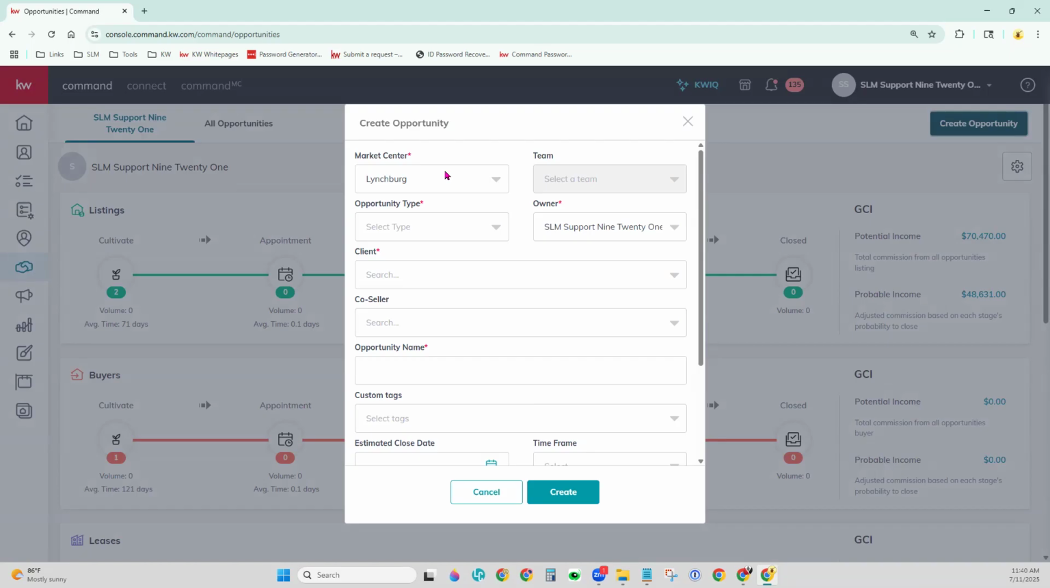If you are part of multiple market centers, up here in the top left, you'll want to go ahead and choose between the two market centers. If you're only in one market center, though, you will just see this one option and you won't have to adjust that particular field every time.